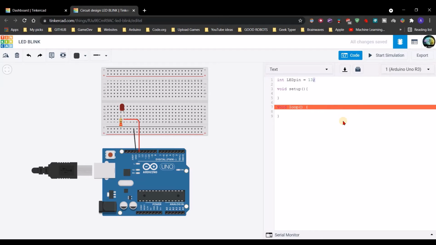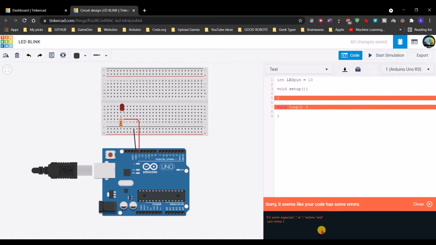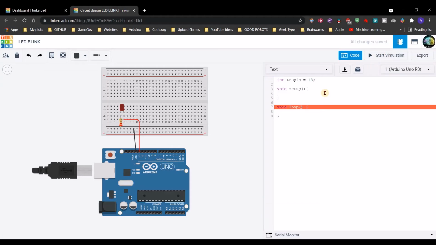Now you must add this semicolon after every single line of code because this is like a full stop to the program. So if I don't add that, it's going to give me an error saying comma or semicolon expected before void. Let me add that back.